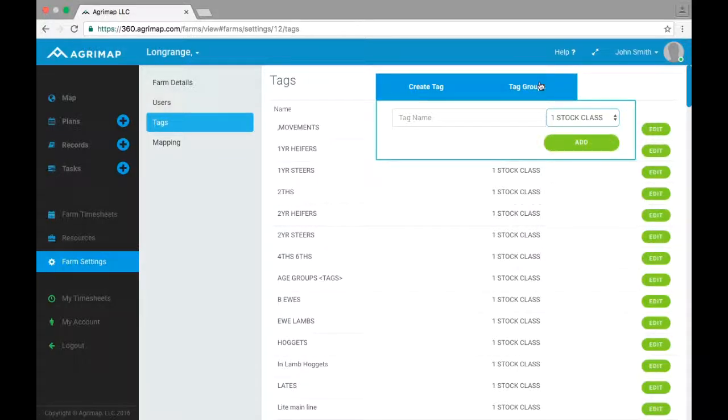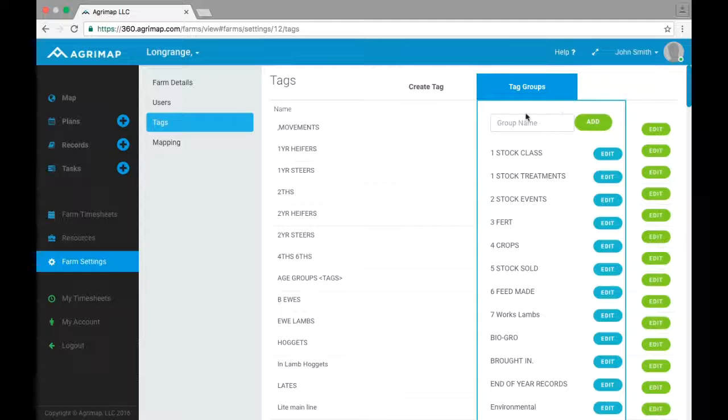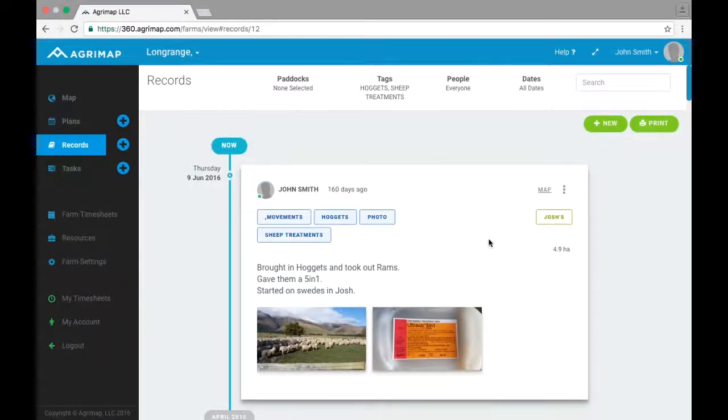If we want to create new groups, hit tag groups and write in the box here, or edit the ones that you don't want. If for some reason we haven't tagged something correctly, we can use our search box here. Now this is a little bit like a Google search for your farm, and you can pick on keywords. So we might want to know just the 5 and 1 records.